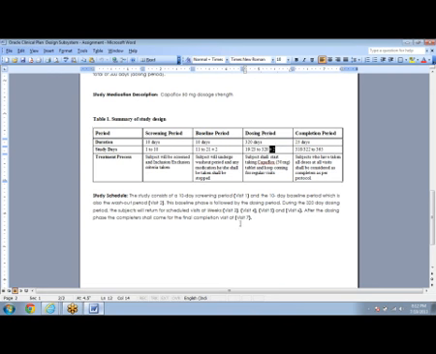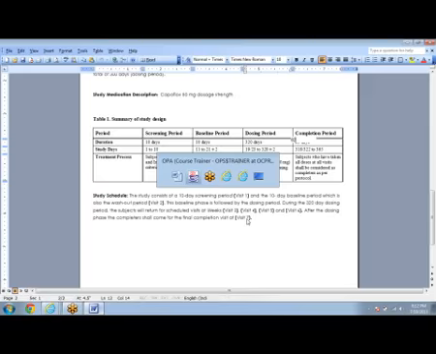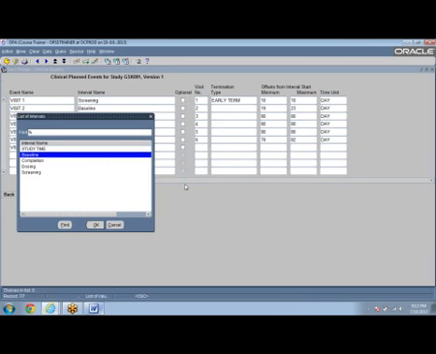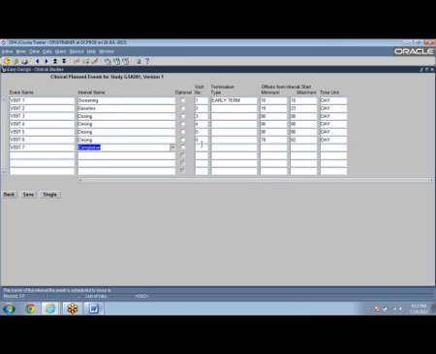Then comes the last time period, which is visit number 7. Sorry, this should be visit number 6 here. Then comes visit number 7. And visit number 7 is the maintenance phase of the completion time period. So we select that.